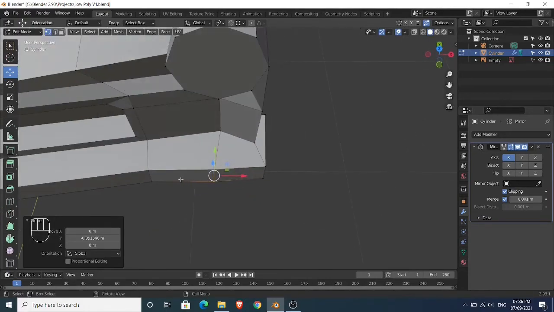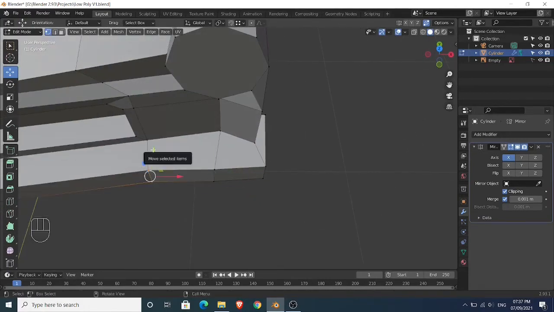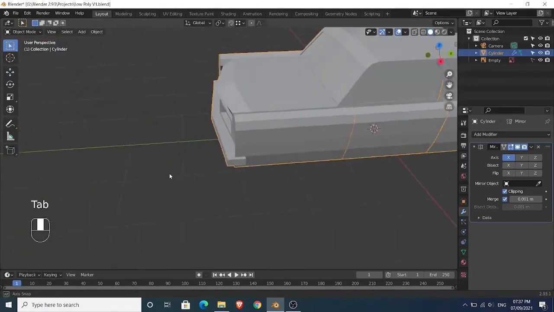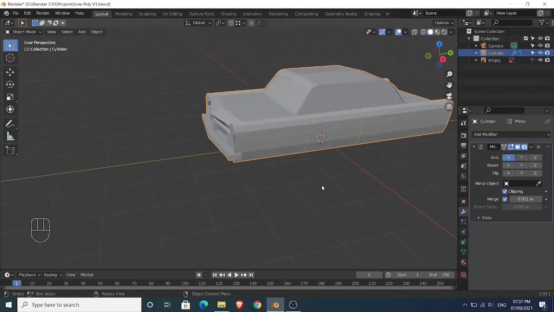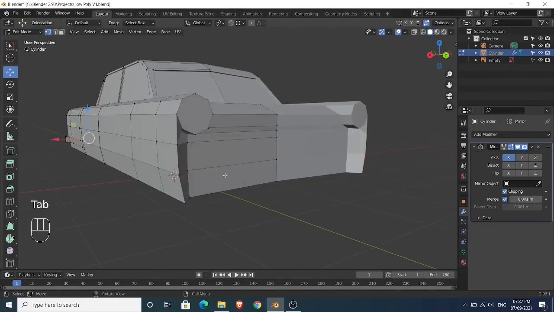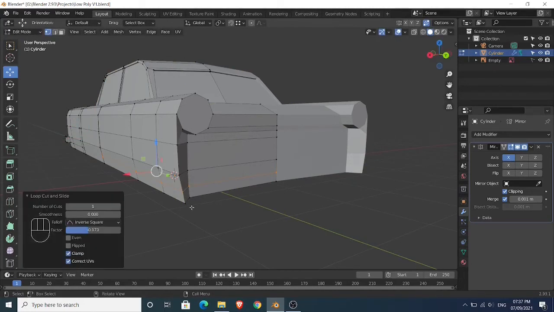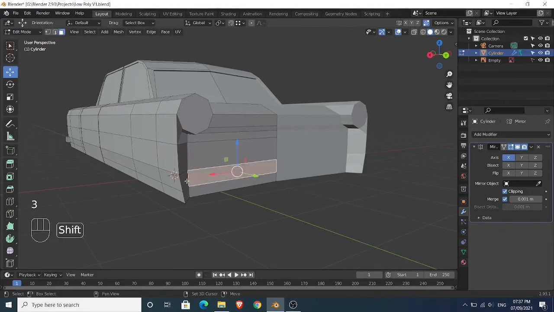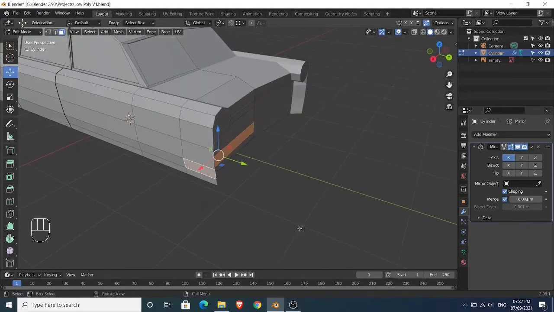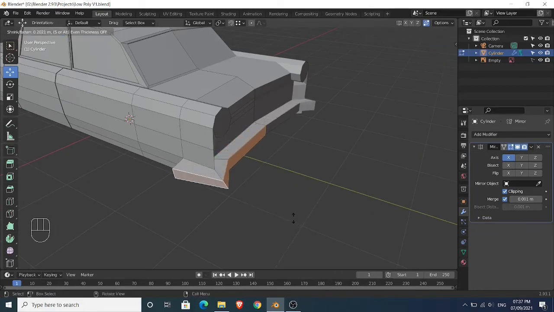I will just adjust the shape of this bumper so that it would be in a straight line. I will do the same for the back bumper also. Add a loop cut. Select those faces. Press Alt E to extrude along the normals.